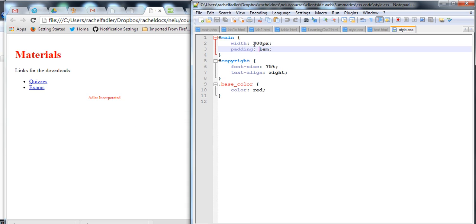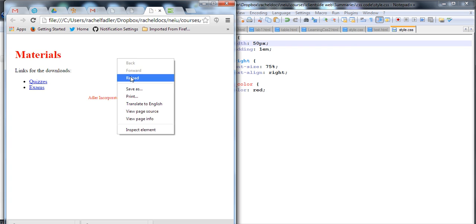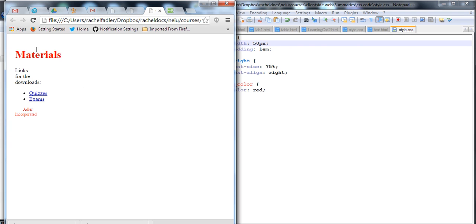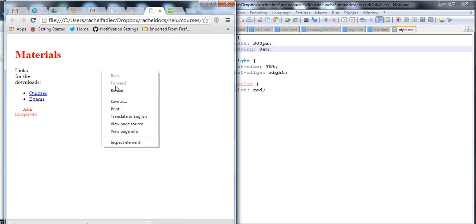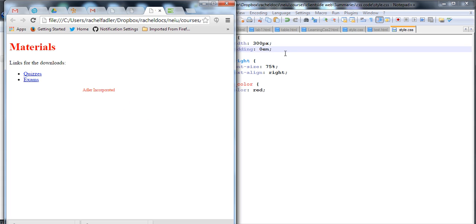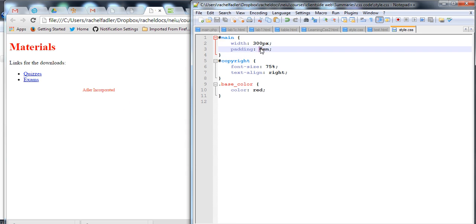So what would happen if I didn't have this? Well, let's find out. What if here, let's change it to 50. See what happens to the picture. You can see now it's 50 pixels for the width instead of 300. So let's go back. With 300, what happens if we didn't have padding? Let's find out. 0. Does that look the same?